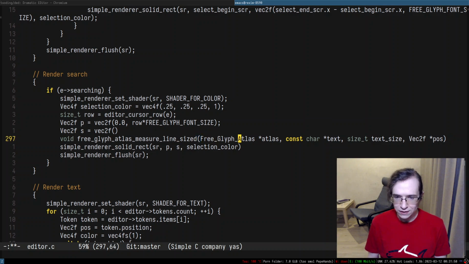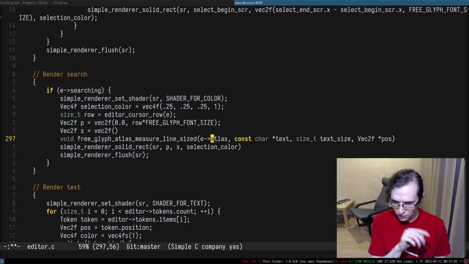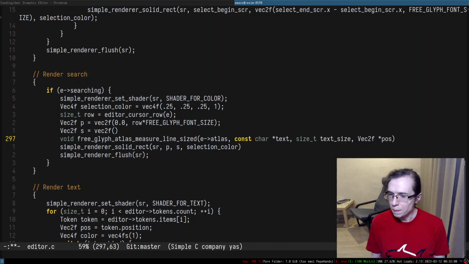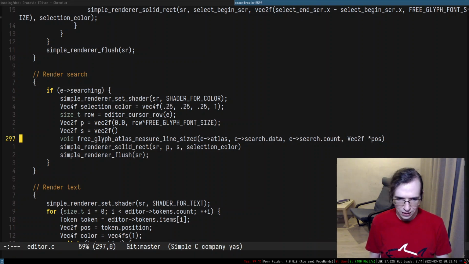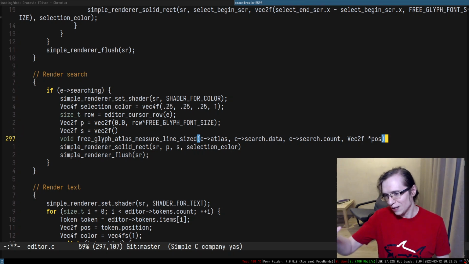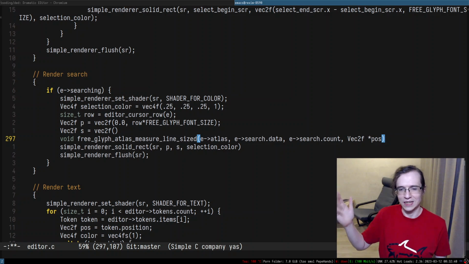So let me see. We have to provide the atlas. I don't remember where we can get the atlas. I think the editor contains the atlas. An atlas is basically a single texture that contains all of the glyphs, right? So that's what we have. Now we have to provide the text. The text is contained within the search data, and the size of the text is search count, right? And it also accepts the position. Oh, this thing doesn't return the size. It accepts the position where it starts, and then it updates it there. This is such a funny thing to do. Essentially it pretends it renders the text and then updates the position of the cursor to be there or something like that.